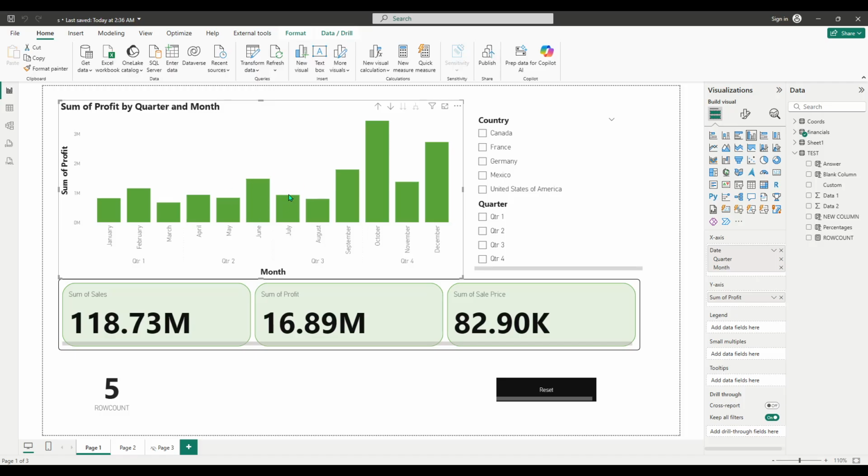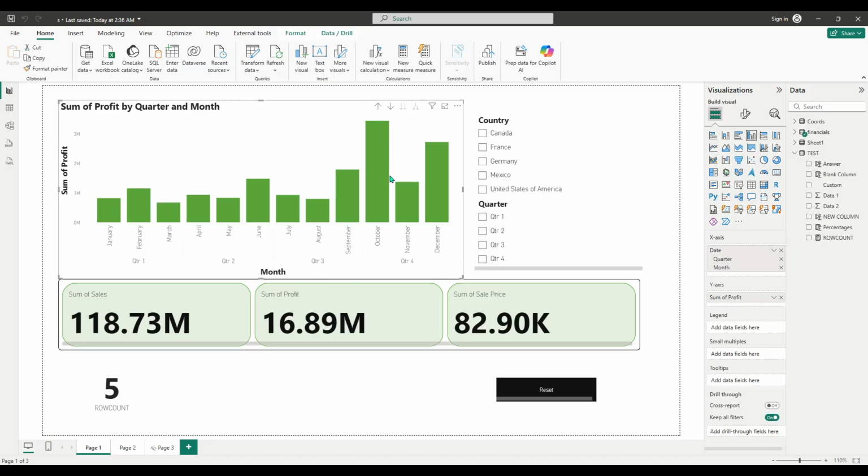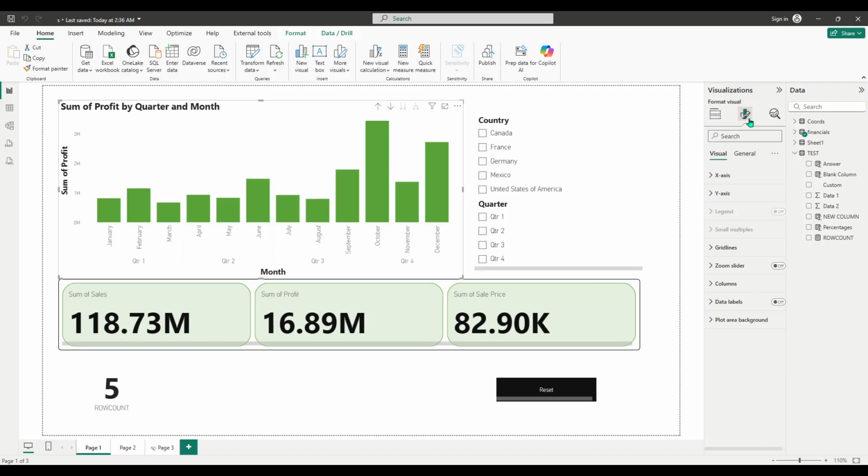Start by selecting the visual you want to enhance. Click directly on the chart in your Power BI report so it's active. You'll know it's selected when you see the outline and the formatting options on the right become focused on that visual. Next, look to the Visualizations pane on the right side of the screen and switch to the Format tab. This is where you control how the selected visual looks and behaves.